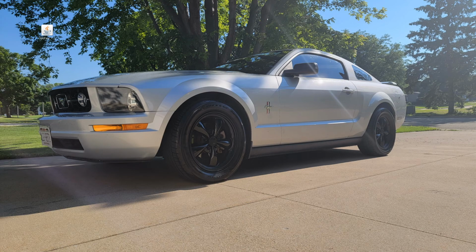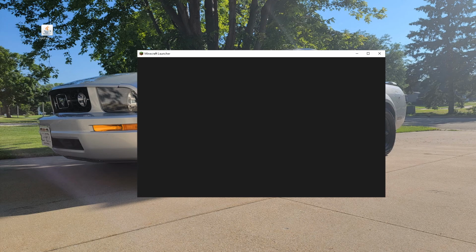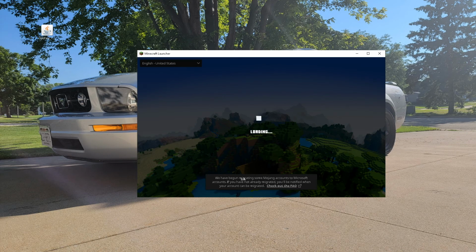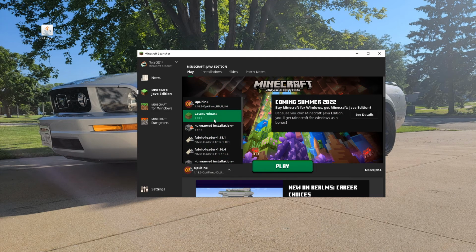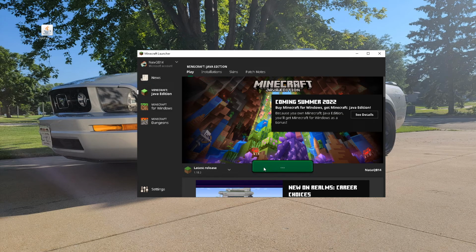Then go into your Minecraft launcher. You wanna go to the version you're gonna be using. And for us today, that's 1.18.2. You want to go to the flat version of that, just the normal version. Play.